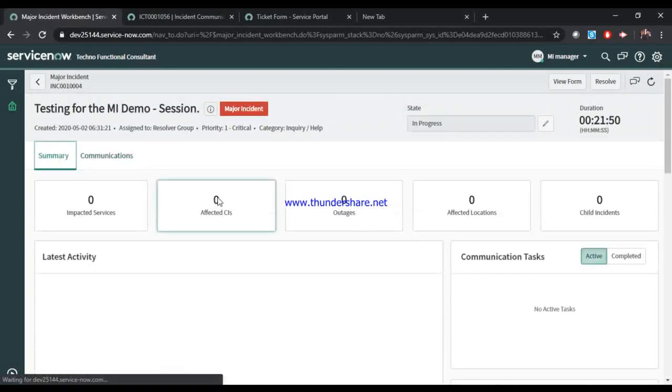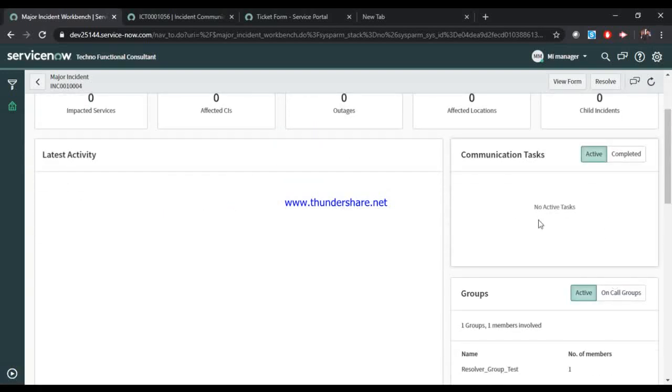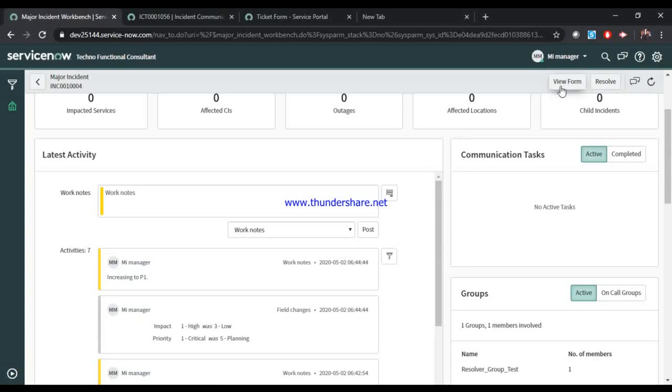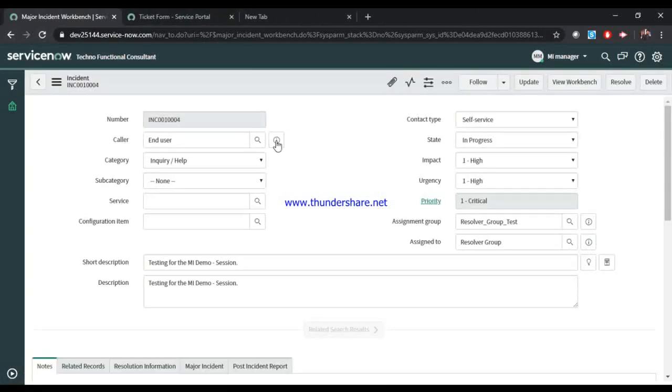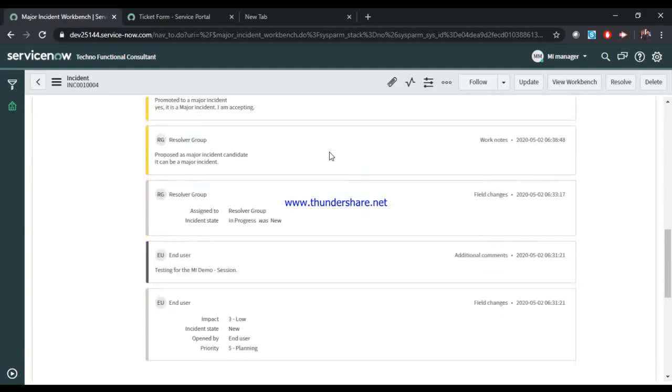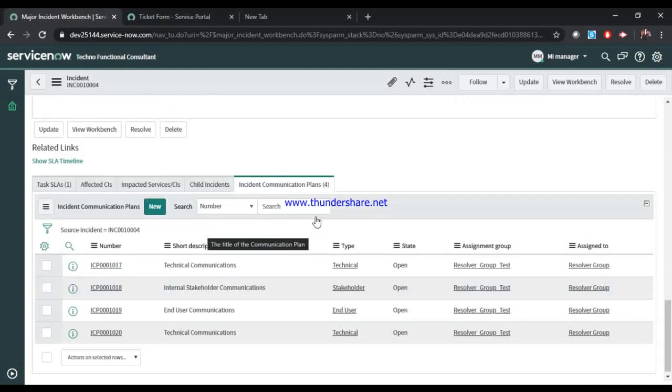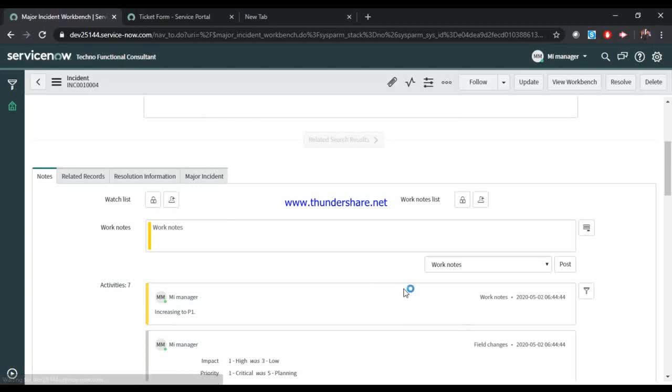Go to the summary now. In the summary, no active task is pending because we already closed every task here. Now I go back. You can resolve the ticket from here as well, or go back to the view form. I click on the view form. Let me close this window now. Okay, now I'm on the view form here.